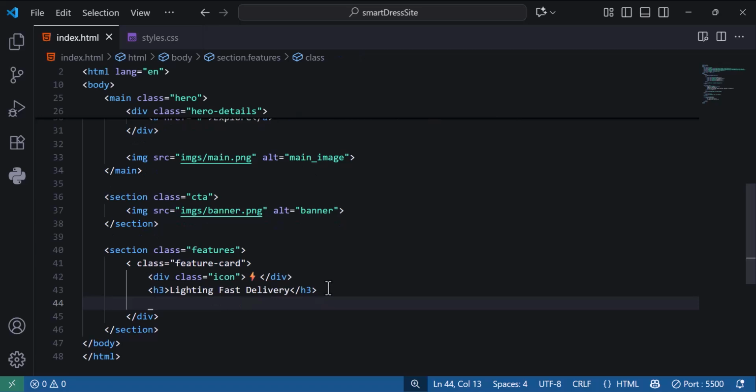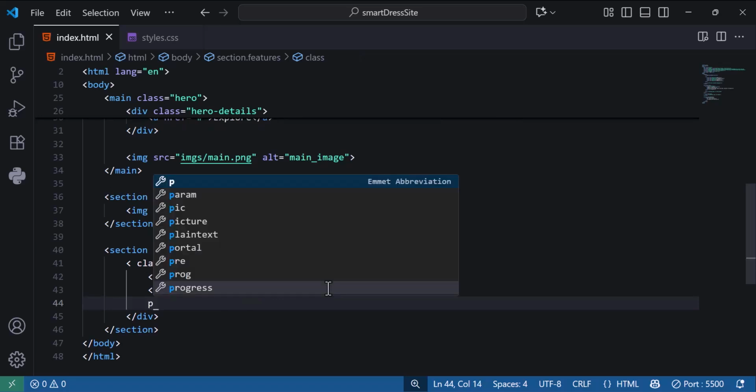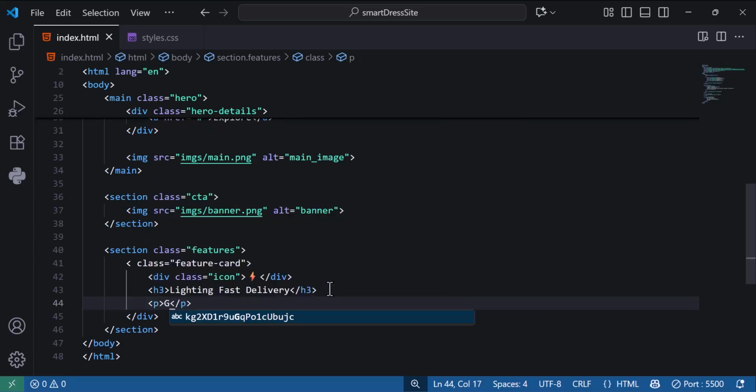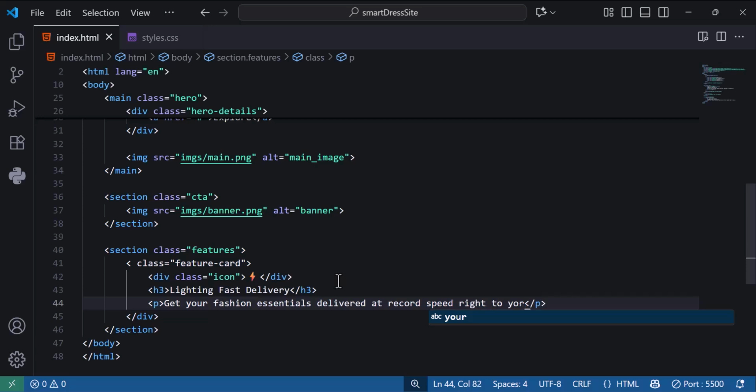And I'm going to come to P. I'm going to create a P tag and say get your fashion essentials delivered at record speed right to your doorstep. Let me say doorstep, like that.